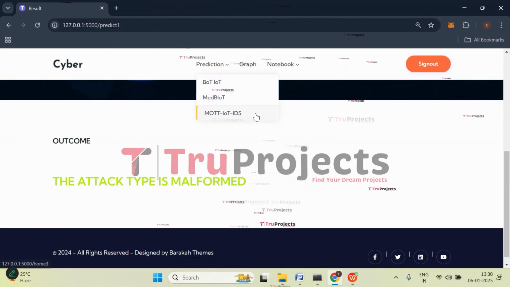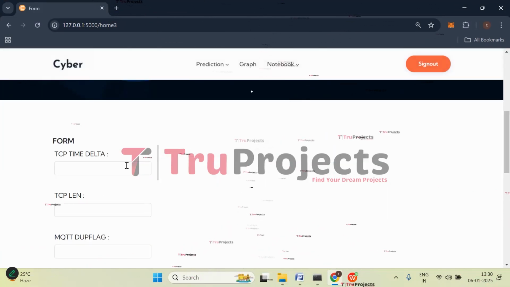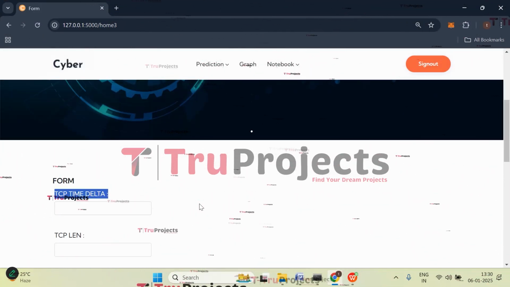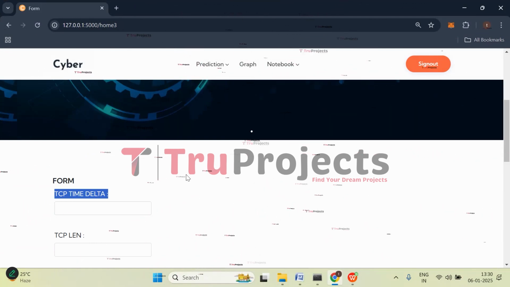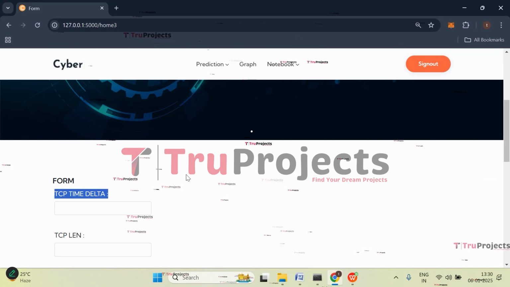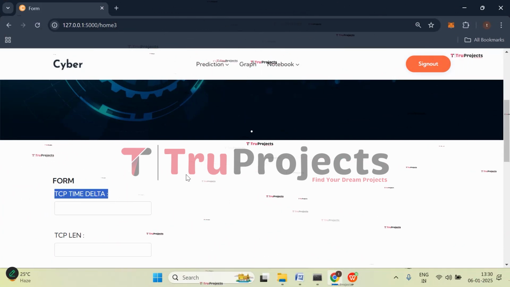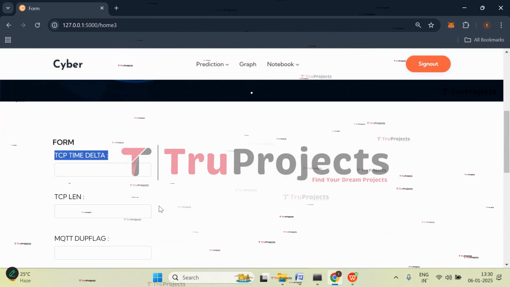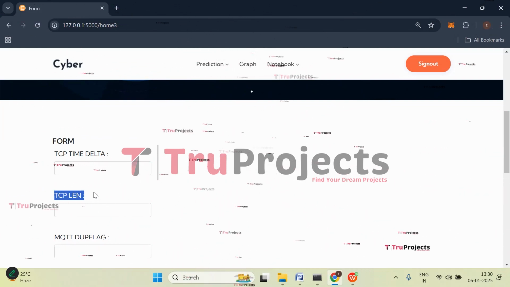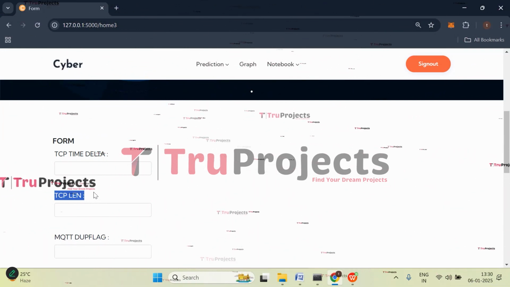Click on MQTT IoT IDS. So these are the inputs that we are supposed to give. So let's understand what these are. The first one we have is tcp.time_delta. It is the time difference between consecutive TCP packets in a session, indicating the timing and flow of communication. Then we have TCP length. It is the length of the TCP payload in bytes, representing the actual data being carried in TCP packets.